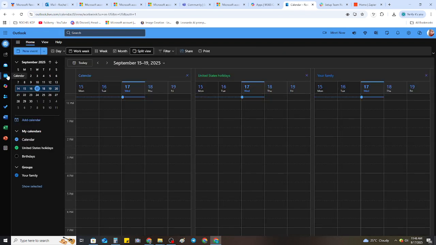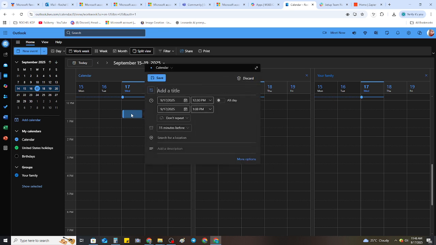Once you're looking at your calendar, look for the New Teams Meeting button. This button is typically located in the toolbar above your calendar view. Clicking on this will open a new meeting invitation window tailored for Teams. This feature allows you to seamlessly bring together people from within and outside your organization in a virtual meeting space.